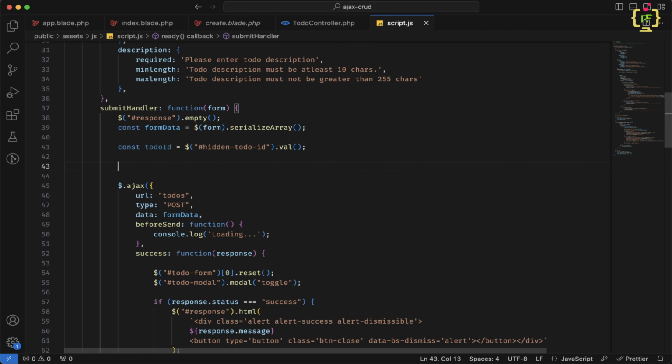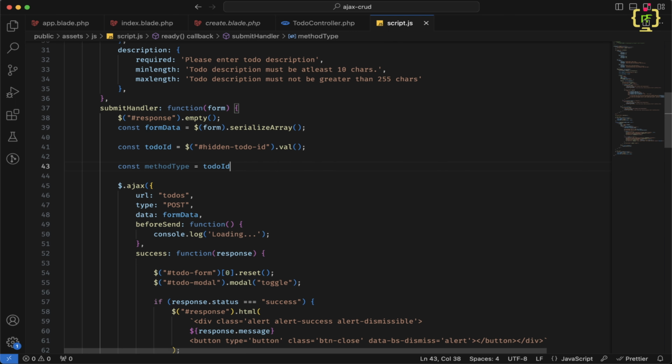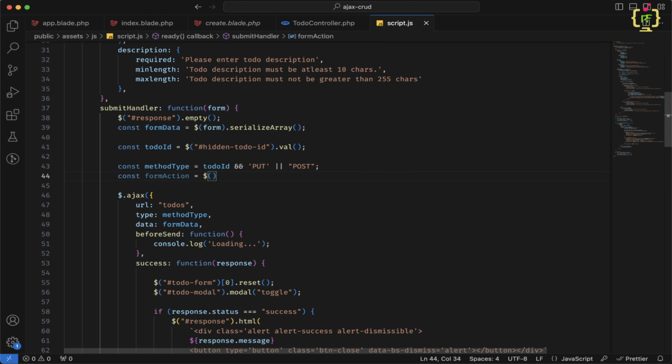Here I will define one variable as const methodType, and its value will depend on this todo id. If we have a todo id, then this will be a PUT request, else it will be a POST request. Let's copy this, and here we will pass this variable as method type. Same thing for URL: we can create one variable as const formAction, and here we can fetch this action from this form object. We will write form.attr, meaning attribute, and from the action attribute we will fetch this form action. Now we will replace the Ajax URL with this variable.